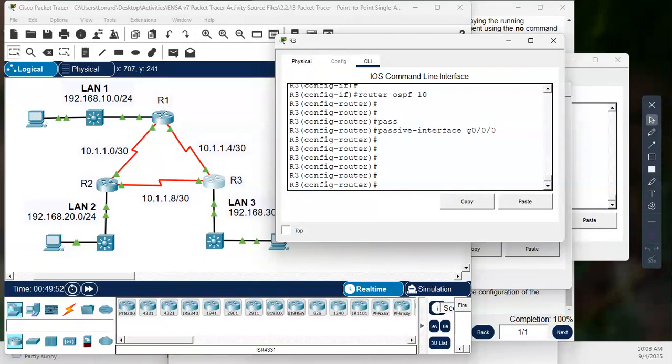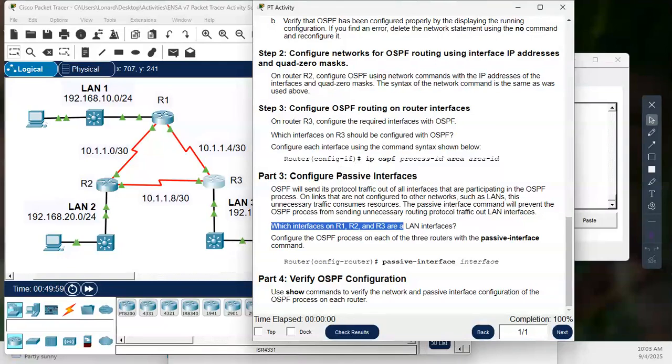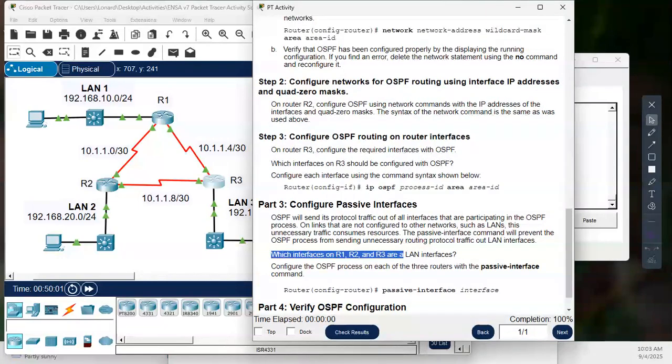So far I would say we're successful. What tells us that we're successful? The completion, it's 100. So we've managed to configure all the guidelines or the instructions required us to do. So that marks the end of this lab.